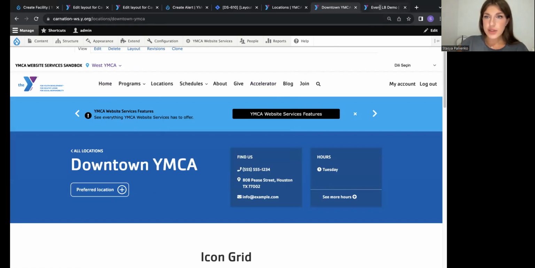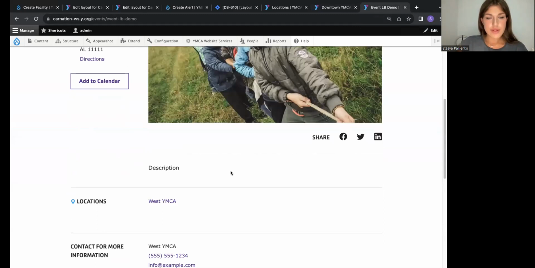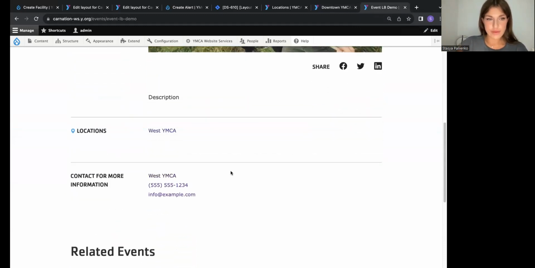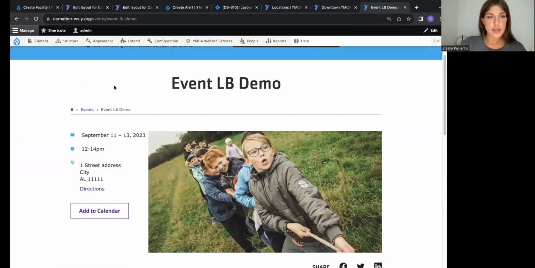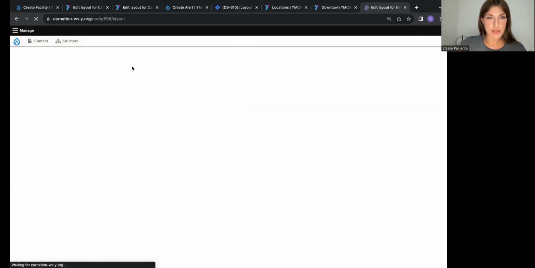And the last change I wanted to cover today is related to the events. So previously, when you are creating layout builder event content type, you couldn't fill the contact information. It was automatically pulled from the branch that is related to this event. Currently, there is a possibility that will allow you to overwrite the contact info for the particular event.